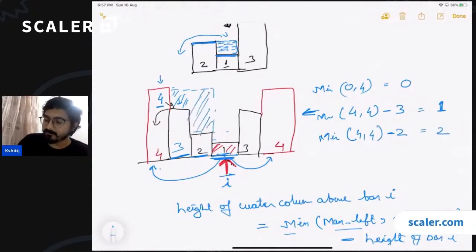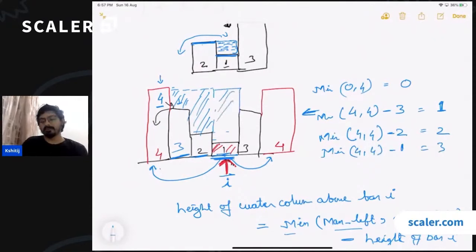Similarly, for the next buildings, again, left max and right max are 4 and 4. Building height is 1, so we get 3 units of water above this. Similarly, we'll be doing this for this one as well and this one as well. Once we add all these values, we'll get the answer.